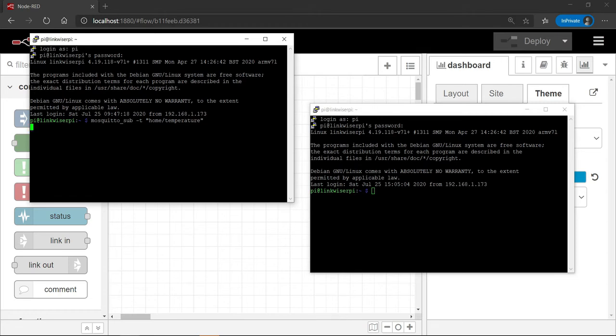And now it waits for the messages. Now we're going to publish a string that will be received by the subscriber. So we're going to type mosquitto_pub -t, the topic, which is home/temperature. Of course, for this to work, the topics must be the same with each other, and the message to be hello from publisher.